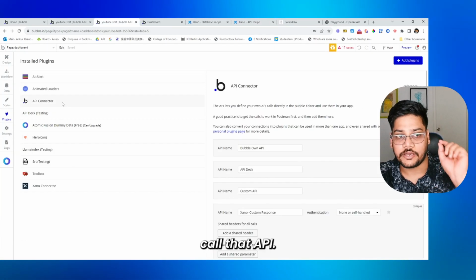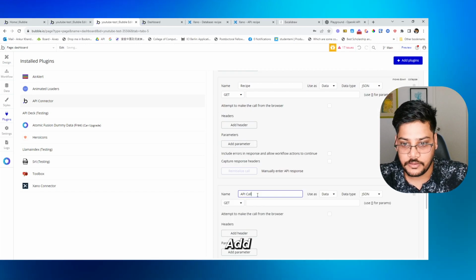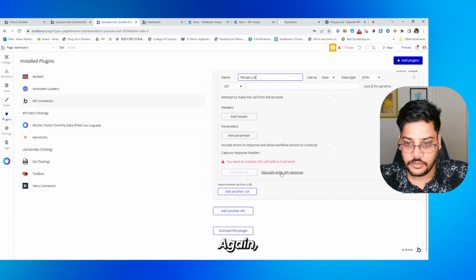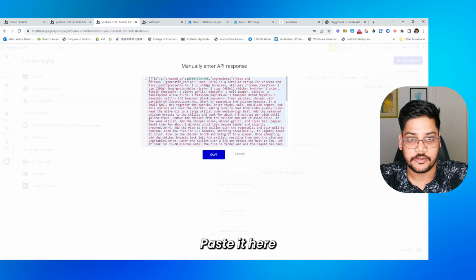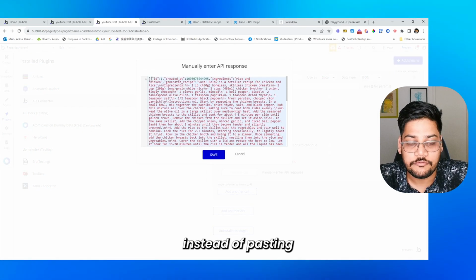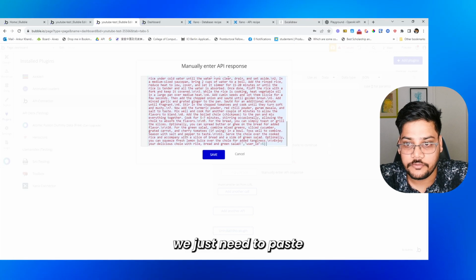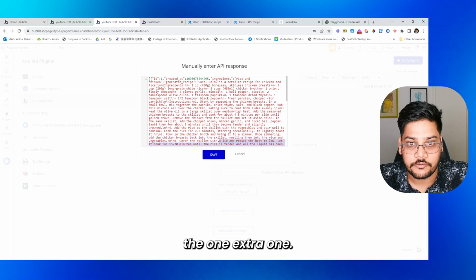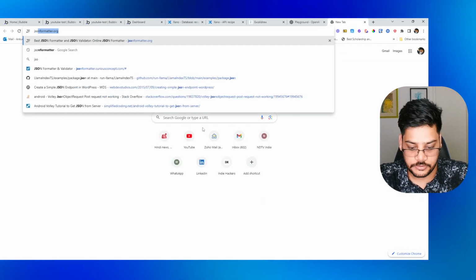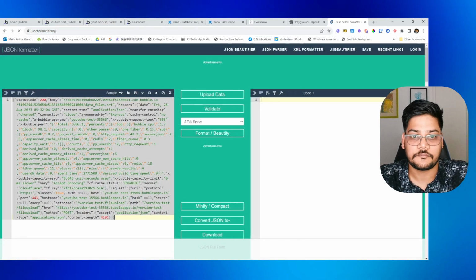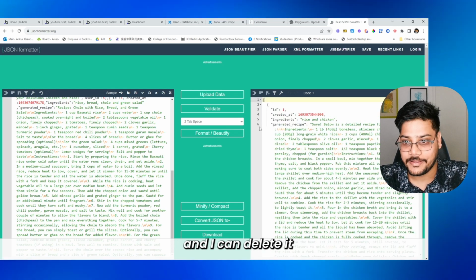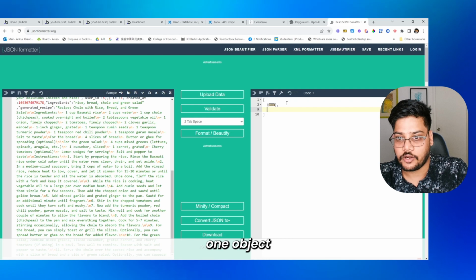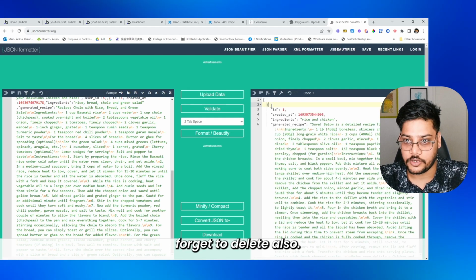And again, we will just copy that, go to our Bubble, go to the plugin, because we need to call that API again. Again we will say add, say recipe list. Okay, again we will enter manually, paste it there. But now instead of pasting both, we just need to paste one object. So we will just remove the one extra, copy that complete JSON into the formatter. That is much better. I need to delete one object, and don't forget to delete the comma also.